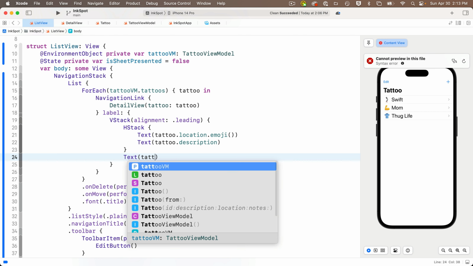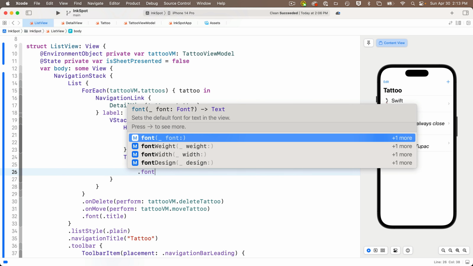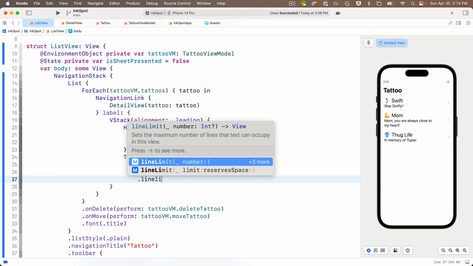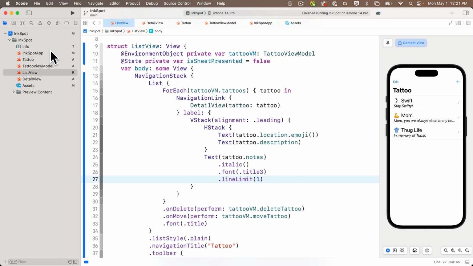So after the HStack, we'll say Text, passing in tattoo.notes. For italics, we say .italic, open and close parens. We'll set the .font to .title3. We're on multiple lines down here, so to limit that, we'll say .lineLimit, passing in 1. Just as requested, this cuts things off so that we only have one line of notes with dot dot dot after them if they would otherwise go on multiple lines. Perfect.